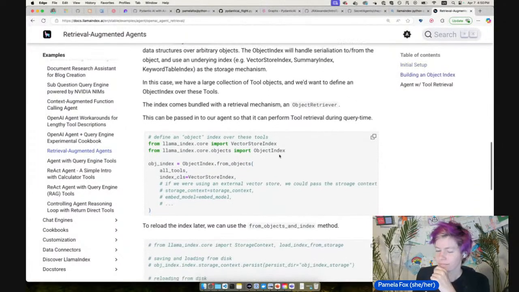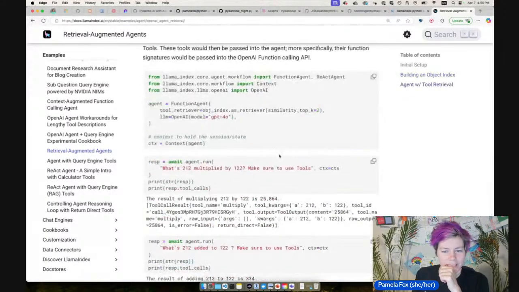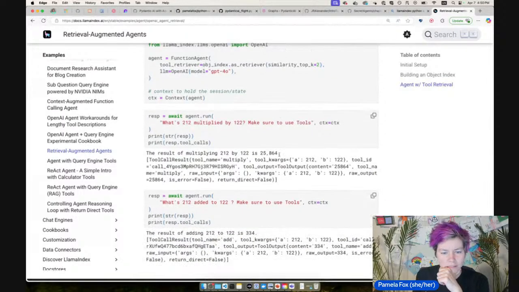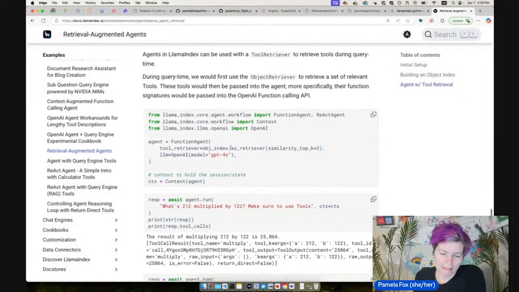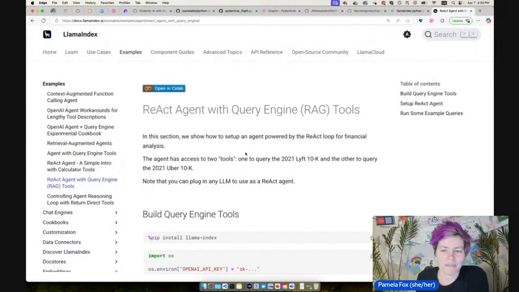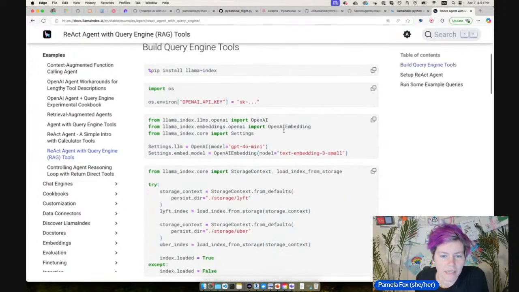Yeah, there's so many frameworks. Okay. Object index agent with tool retrieval. Okay, well, this is just an example of making agents do math, which is cool. I wanted one, yeah, what about this one? React agent with query engine tools. One to query Lyft and the other to query Uber. Oh, this is actually based off an example I saw the LlamaIndex CEO talking about. Okay. All right.